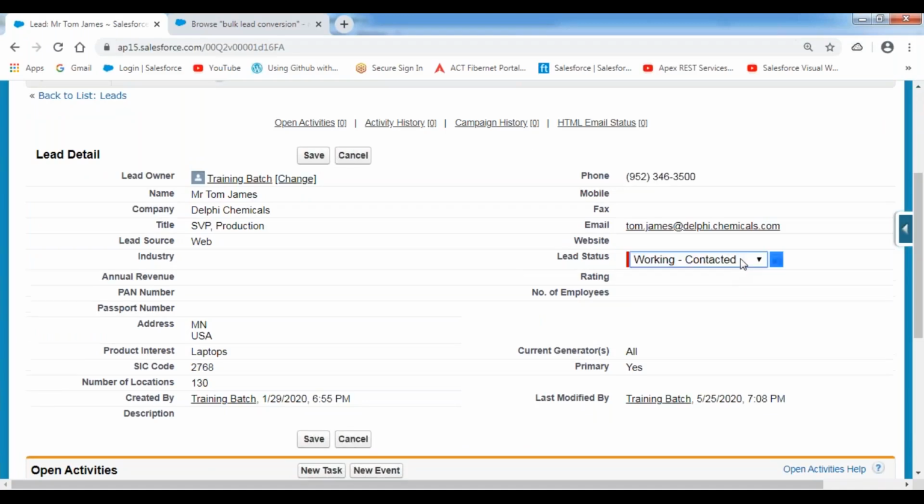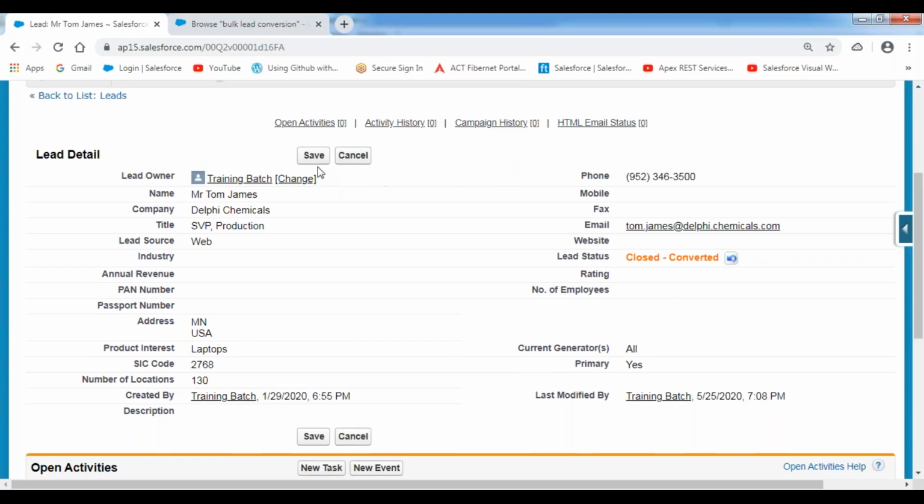Whenever I change the lead record status to Closed - Converted, upon clicking save, it has to verify what the status of this lead record is right now. If the status is Closed - Converted, then it has to convert that lead record automatically. I don't want to convert the lead record manually by using the convert button. It has to convert automatically, and generate an account, a contact and an opportunity automatically.